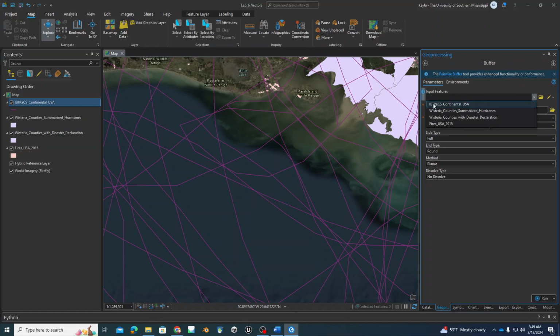So this is the input features. We want the hurricanes. Our output feature class, again, same thing. You can change the location using this browse button here, or you can just say, I want hurricanes, hurricane buffers, USA. Okay, so this is the hurricanes here.